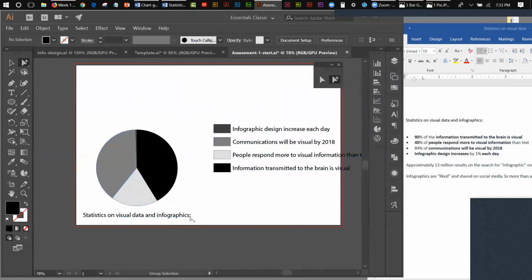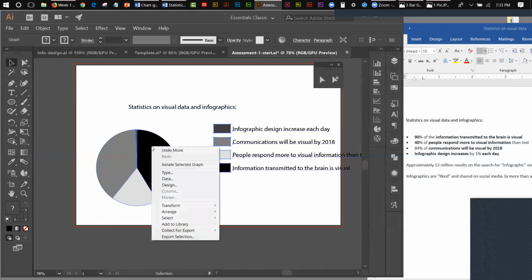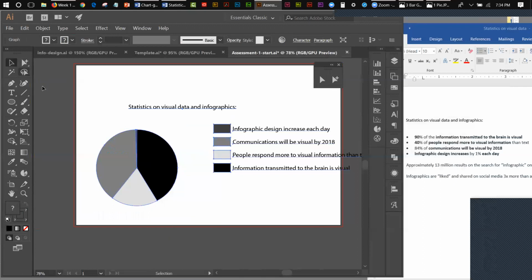I can come over here and click on the statistics on visual data and infographics, and I can drag that up to here. Now, this is still, watch what happens. This is still, see, look, data, type, and design. This is still a live graphic, a live graph. That's still a live graph. So I can do some changes to this. There's some changes I can't do.